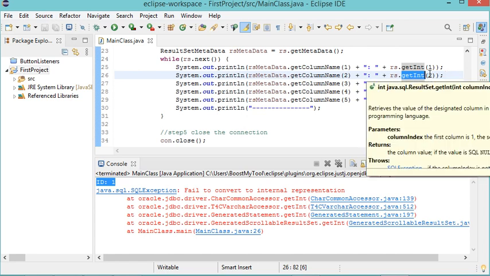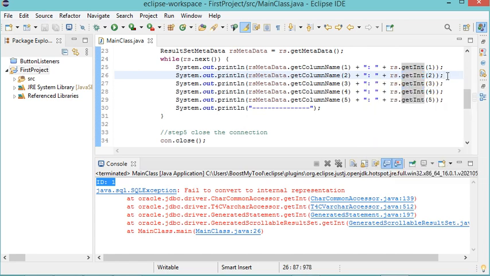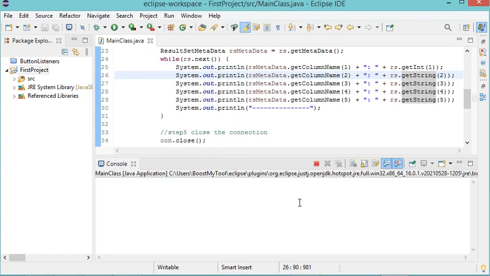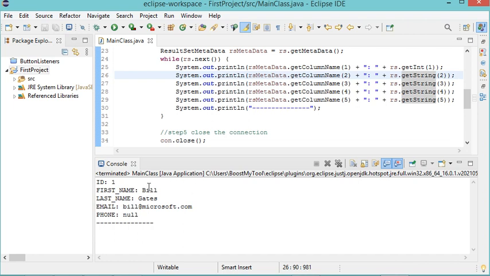So to correct this, I have to replace getInt by getString. So let's correct this. So here I used getString with the other statements because the other columns are of type string as well. Now let's save this file and let's run it again. And this time I don't have the exception, and this is the output.